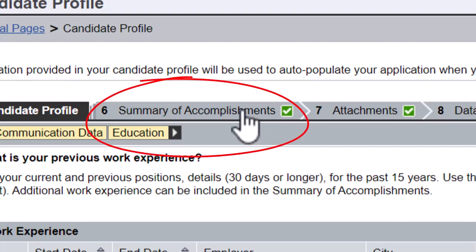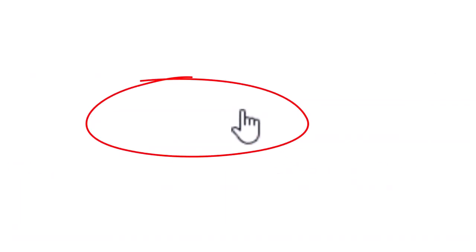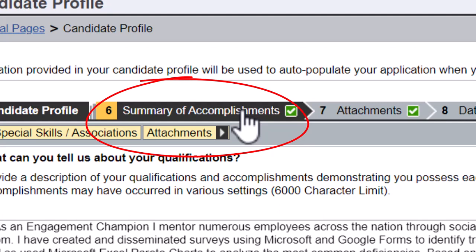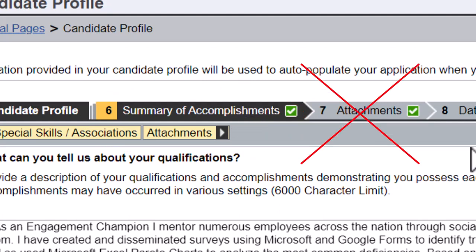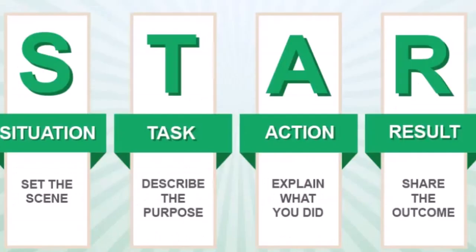You have 6,000 characters. The Summary of Accomplishments. Some people want to attach their KSAs. Do not do that. The attachment part is only used if the job announcement specifically asks for it. Make sure you put your KSAs in the Summary of Accomplishments.